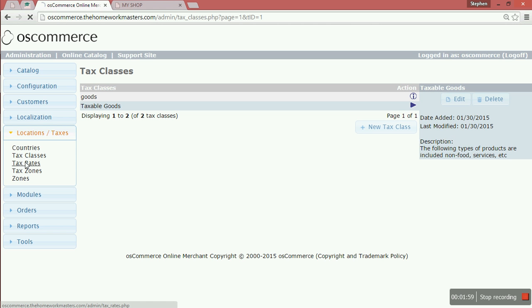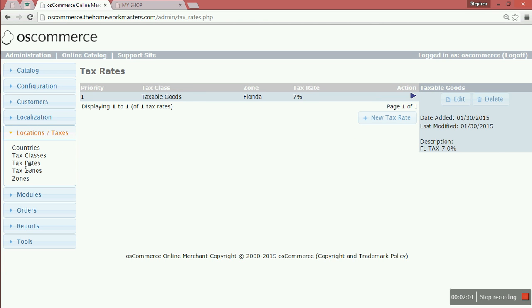Then you come to the tax rate. The tax that you are going to charge is going to be according to the percentage of the good that the customer has purchased. As you can see, the default in our website is 7% for the taxable good, and the zone that is taxing the 7% is Florida.